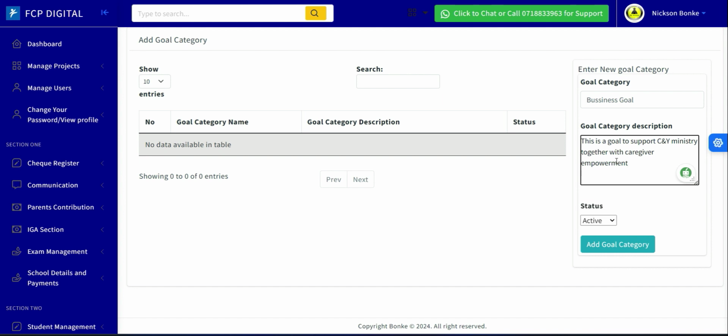So you can say this goal supports, or these are goals to support, or this goal supports child and youth ministry together with caregiver empowerment. That's a business goal.